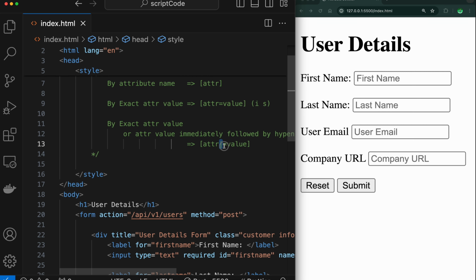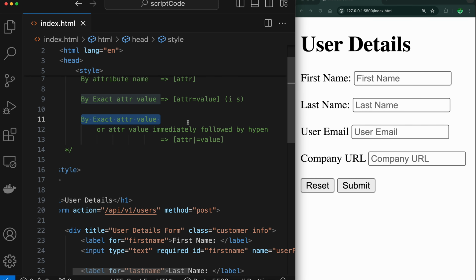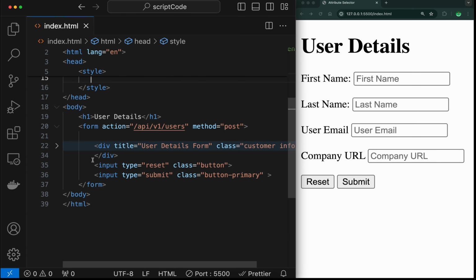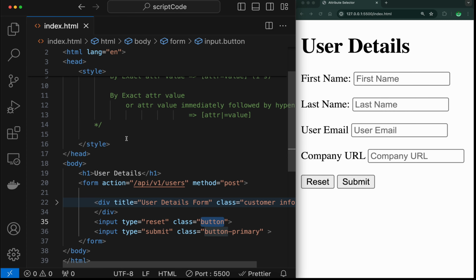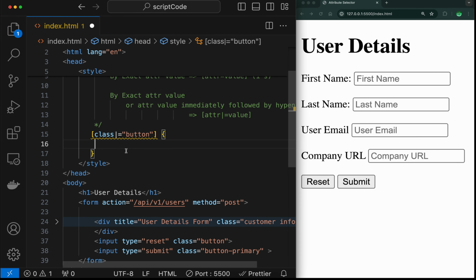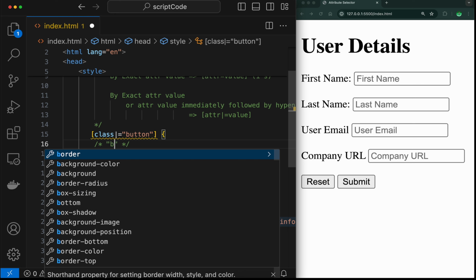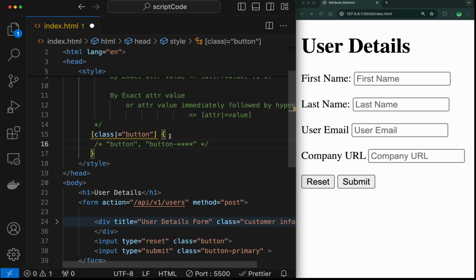Next, instead of just equal to, we have pipe equal to. This will also select by exact attribute value, and it does something extra: it also matches an attribute value immediately followed by a hyphen. Let's say the classes are button and button-primary. With class pipe equal to button, it will search for a class with exactly button, or button hyphen and some value. It can be anything. So these two will be matched as part of pipe equal to.